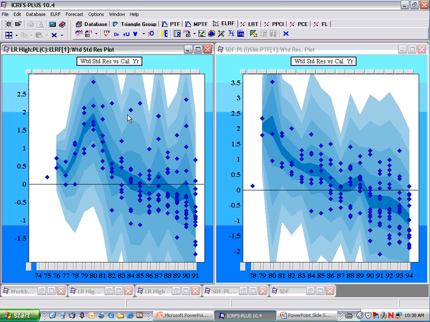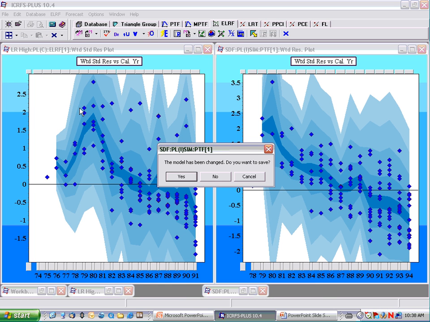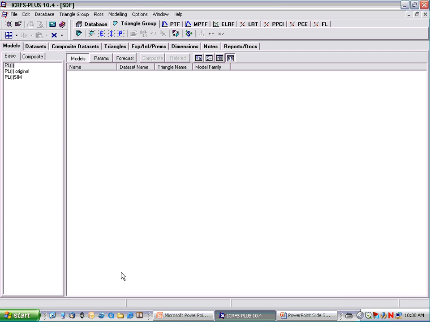used in forecasting. So to illustrate this last concept, why don't we close all triangle groups? So you go to X with the downward arrow, close all triangle groups. The model's been changed, you want to save? No. Let's go back to SDF. So open SDF.